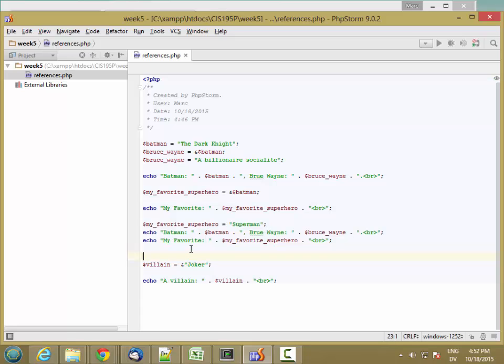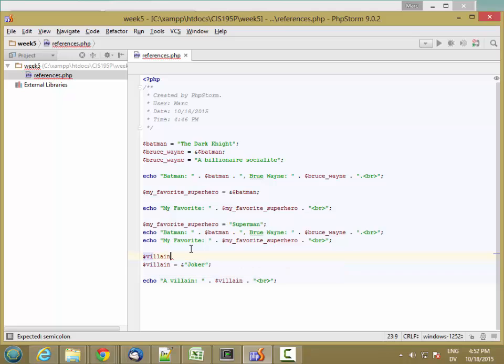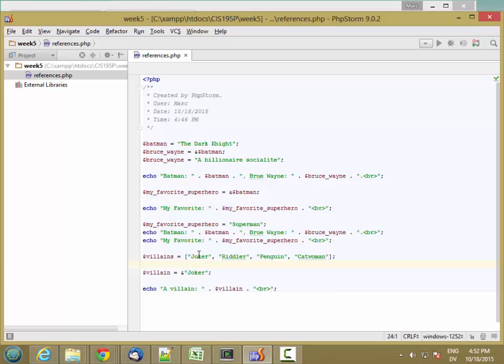However, if you have an array, like villains is the array Joker, Riddler, Penguin, and Catwoman. Each of these values is the contents of some memory location, and you can create a reference to one of those memory locations like so.